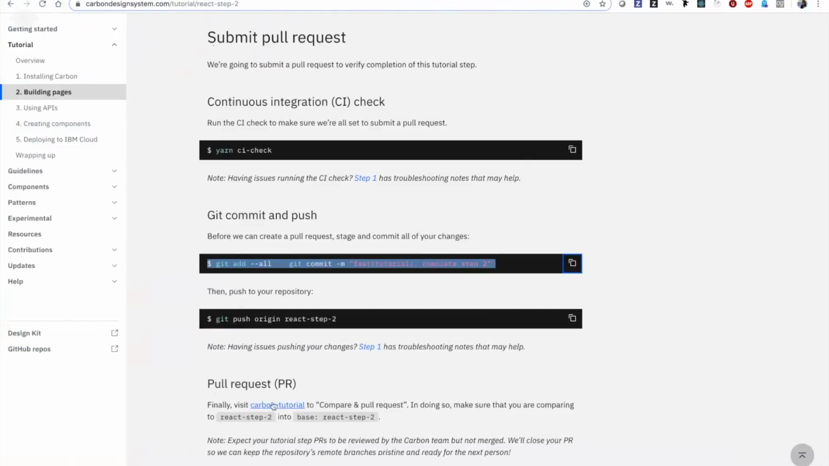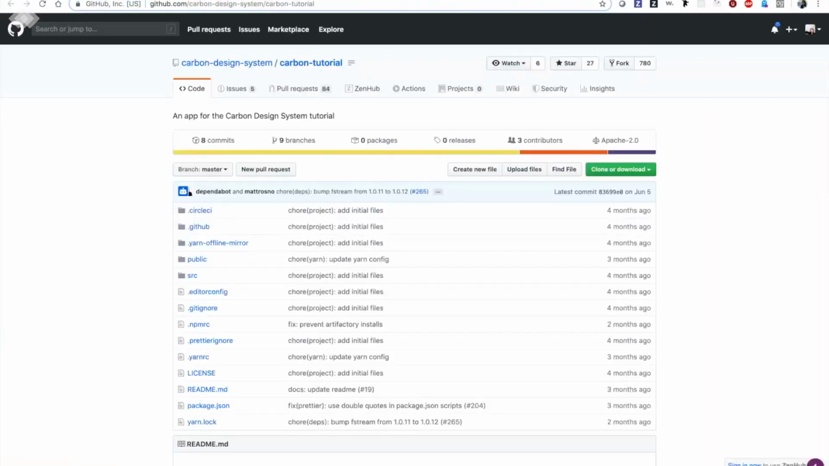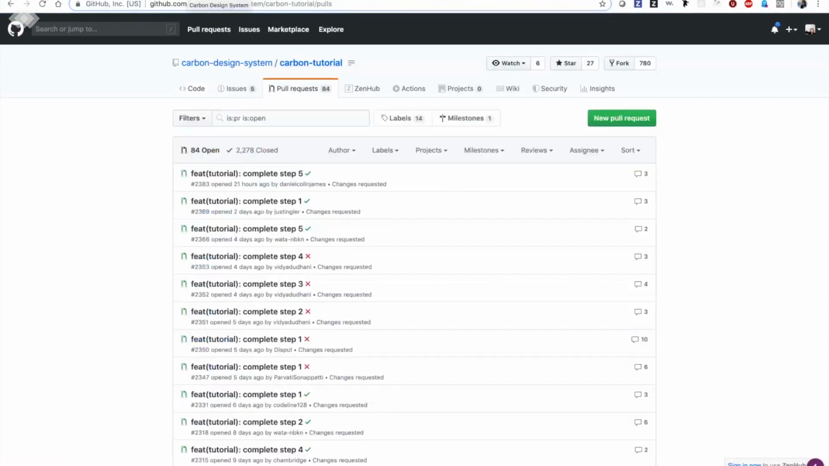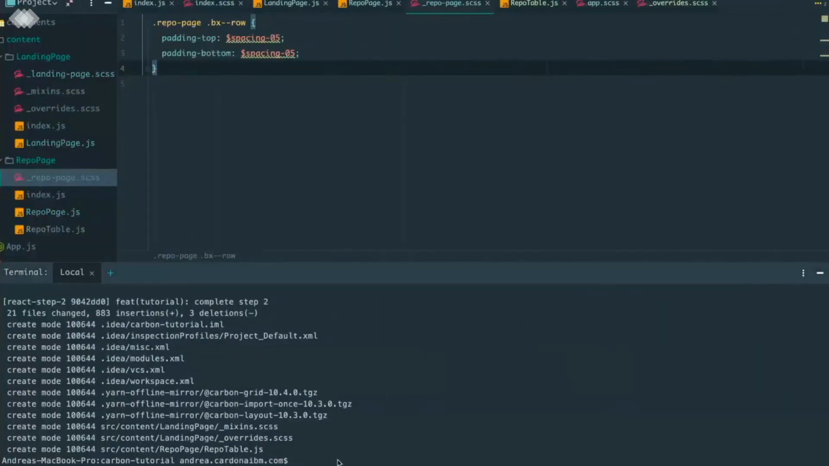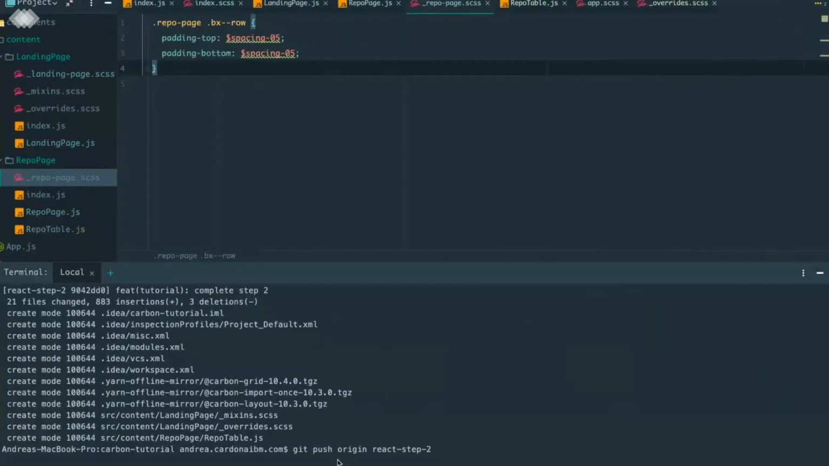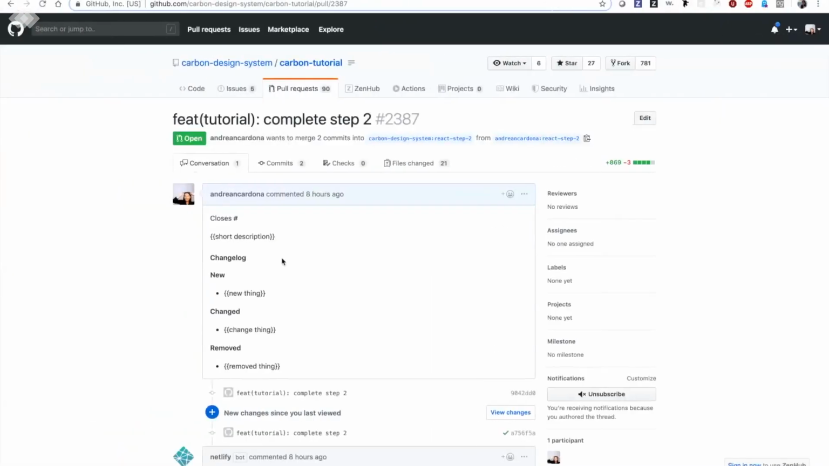Finally, visit Carbon tutorial to compare. Okay, perfect. Oops, forgot to push it. So last step is pushing a repo. Okay, so I had a little bit of trouble with my pull request, but I just want to show what it should look like here.